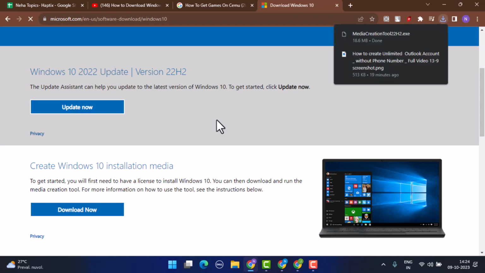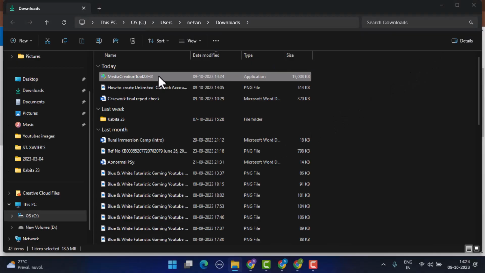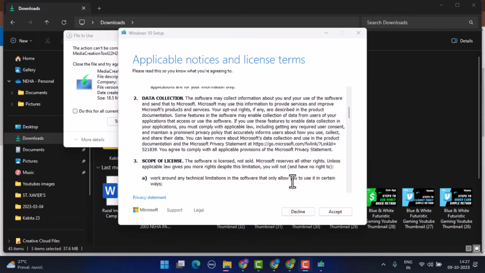And this process may take a while, so you'll need to wait patiently. As you can see that the file has been already downloaded. Now locate the folder or the file location and open up the file. Double click on it. It's gonna ask you to run the application. Click on it. I'll go ahead and tap on all of these terms and conditions.